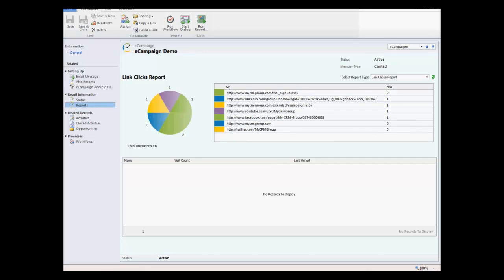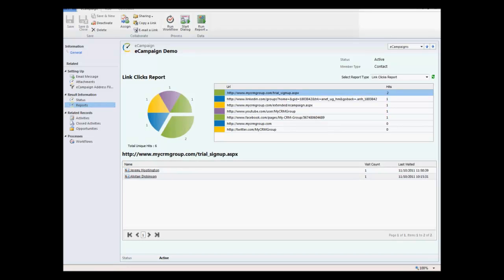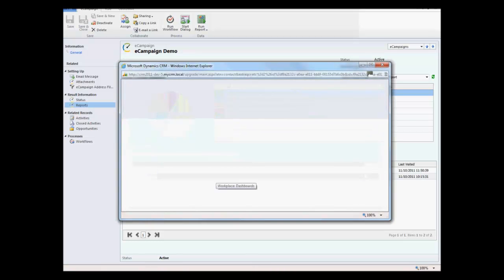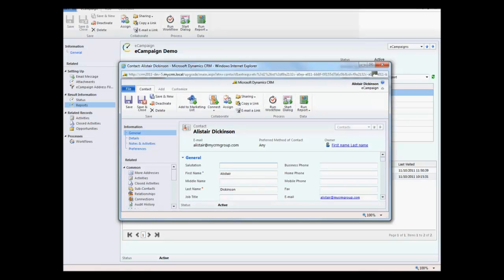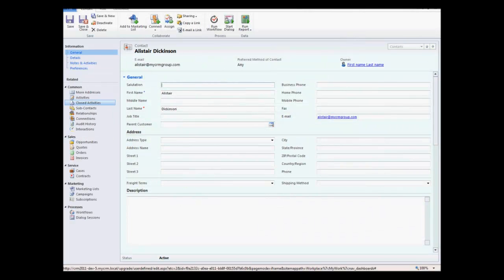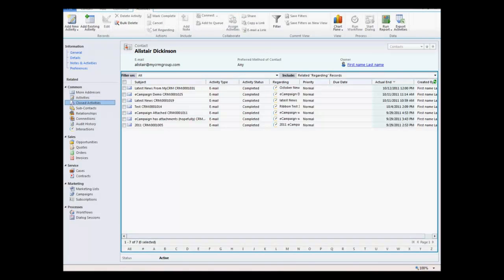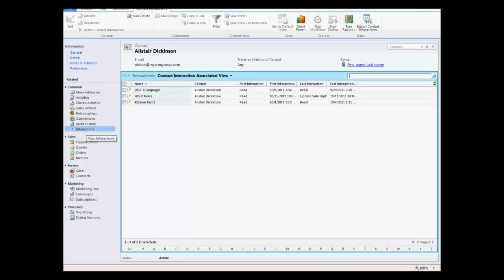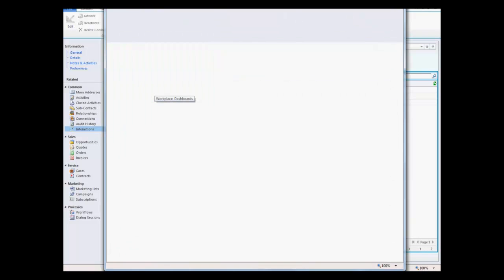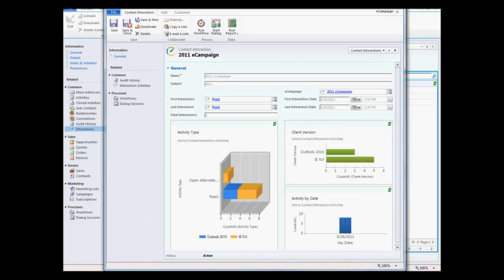The first report is the number of links that have been clicked, so I can drill down directly into my campaign, and if I wanted to open the record in CRM, I can open up that record, and this is the contact record in CRM. I can look in the closed activities, and the email will be there from the campaign. I can also look at the interactions, and if I pick up one of these interactions, I can see how this individual has interacted with that campaign.